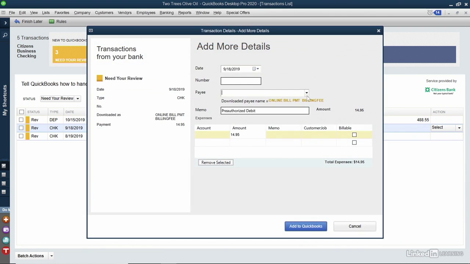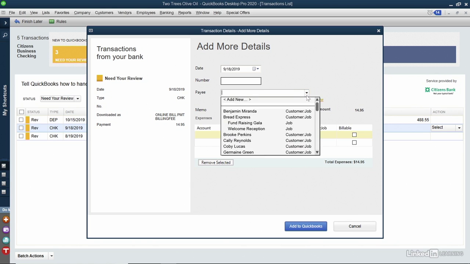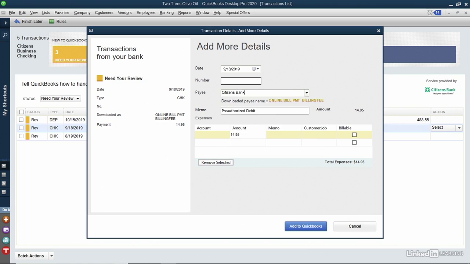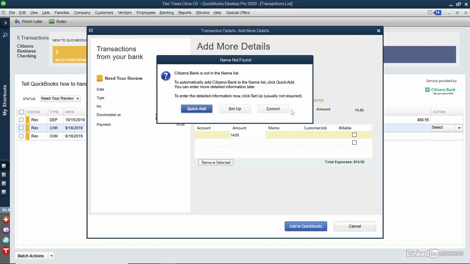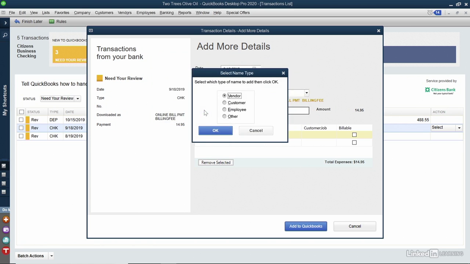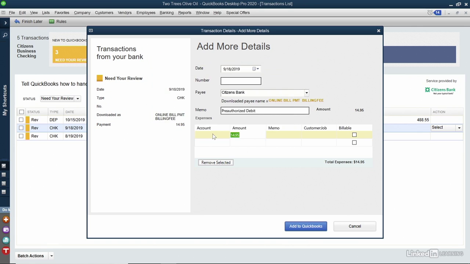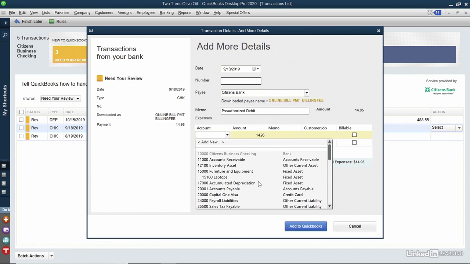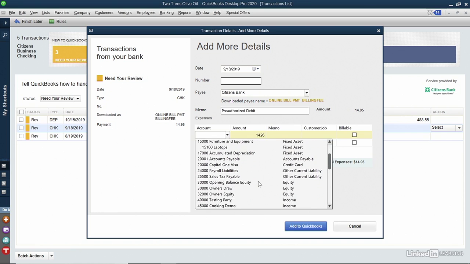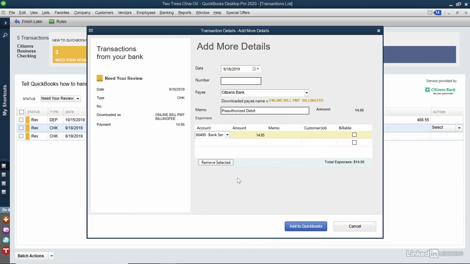I need to tell QuickBooks who the payee is. In this case, it's my bank, so I'll call the payee Citizens Bank. Once I click out of that field, I'm told that Citizens Bank is not in the name list, so I'll choose Quick Add, and I'll add them as a vendor. Now I need to choose an account that goes along with this charge. In this case, it's an expense account. I'll click the down arrow next to Account. I already have an expense account in here that QuickBooks gives me. It's called Bank Service Charges.